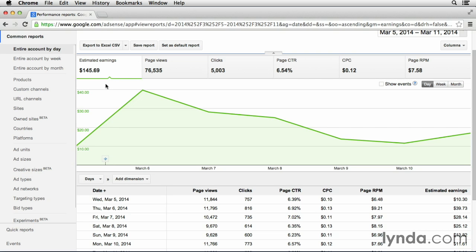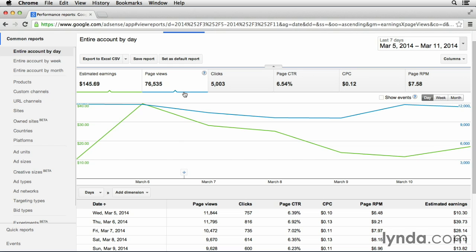Also notice that we have some information displayed in a line graph format. Right now, the only information that's showing up on our graph is the estimated earnings, and we can tell that because we have a green line on our graph, and the color underneath estimated earnings is green. If we wanted to also view another piece of information, such as page views, on our line graph, we could click on page views, and you'll notice that the color blue appears underneath page views, and a blue line appears on our graph. So this is a great way to get a graphical view of your AdSense performance.